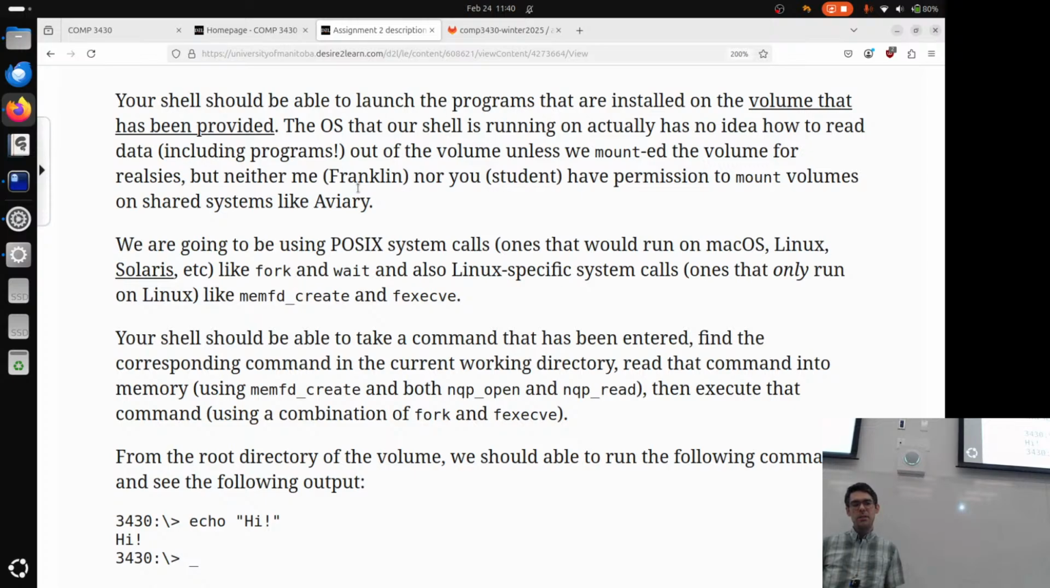If we wanted to work with this as a regular volume on a Linux system, we'd have to run the command mount to be able to do that, to take that file and put it into the current hierarchy, the current file system tree. But we don't have permission to do that. You and me don't have root permissions to do that on Aviary, so we're not going to do that.